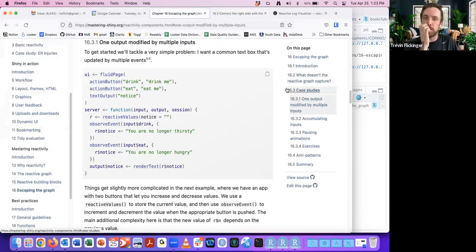So the first one is one output modified by multiple inputs. I want a text box that's updated by multiple events. So here we have in the code a couple buttons, drink me or eat me, and then it will update with the notice.